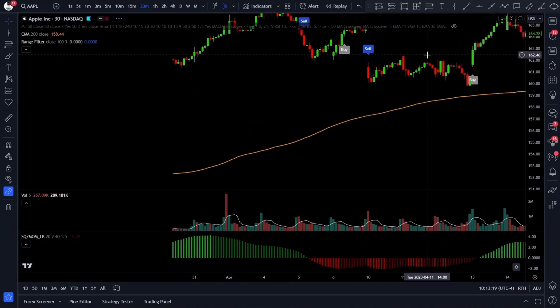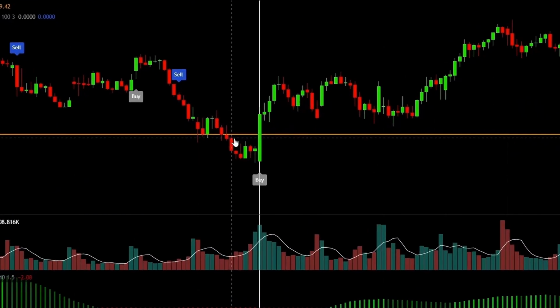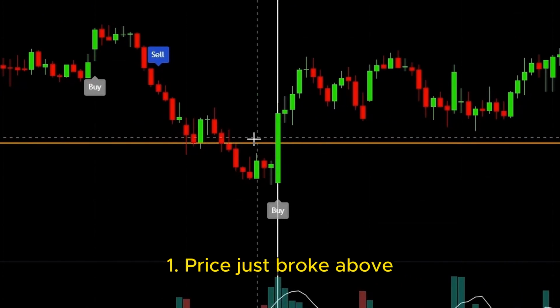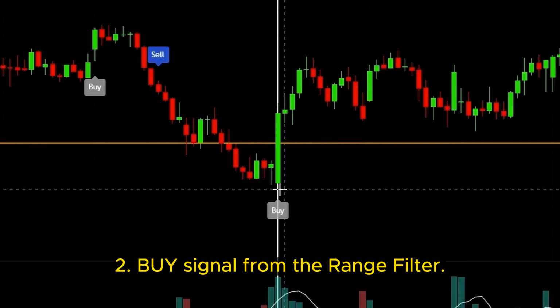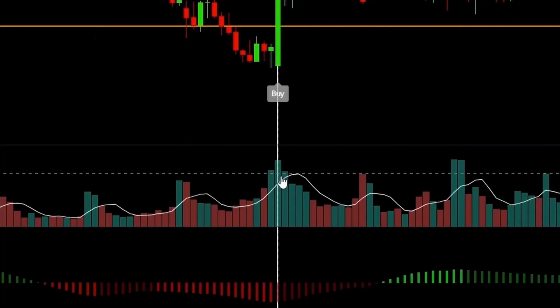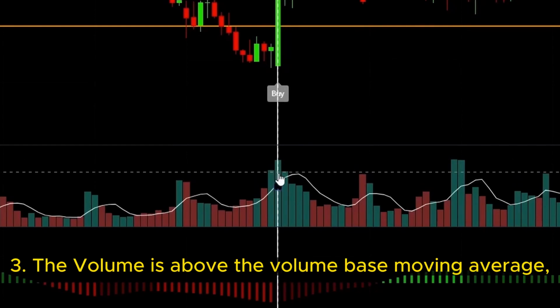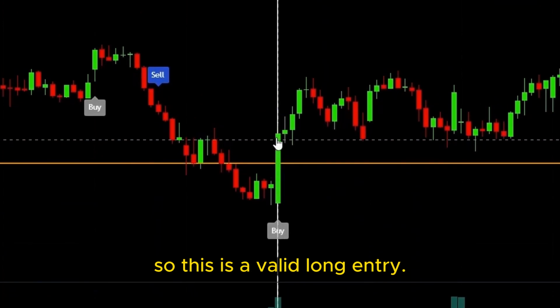Here we have another long entry example. First, we can see that the price just broke above the corrected moving average and closed above it. Next, we wanted to see a buy signal from the range filter. After that, we only need to check the volume, and as you can see, the volume is above the volume-based moving average, so this is a valid long entry.